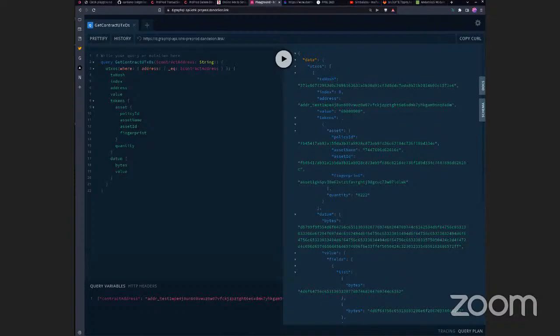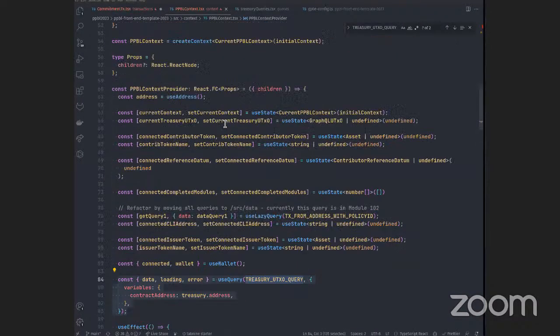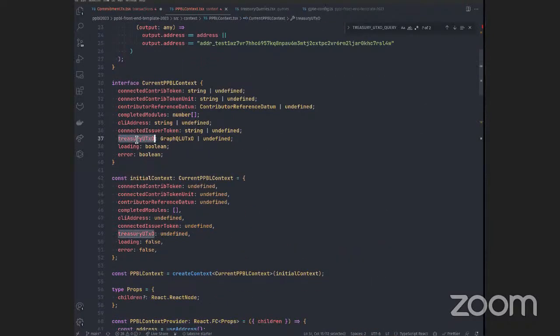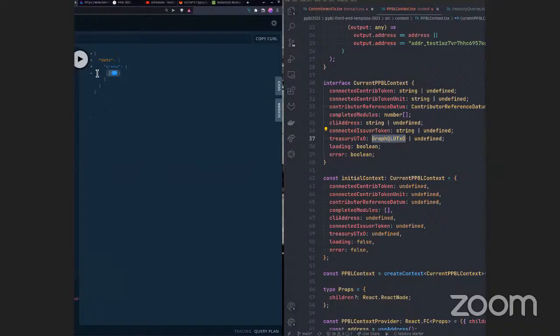And that's finally why, over here, we say, okay, in our site context, we have a treasury UTXO. It might be undefined if there's not one or if there's a network error, but as long as we're able to make that query, now we have a GraphQL UTXO, which once again is going to look something like this guy right here, right? There's the UTXO.